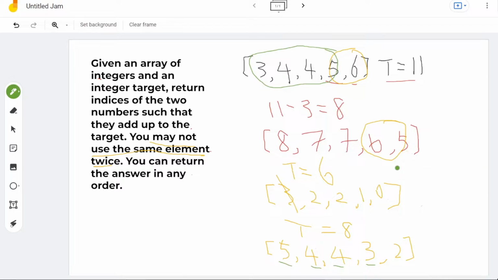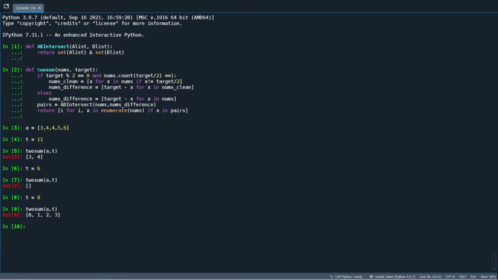Okay, now let's look at the code. The two-sum function first does the cleaning job to make sure there's no number that will be used twice for the even target number. After the input array is cleaned, it will find the numbers that add up to the target number. Finally, it returns the indices of those numbers.